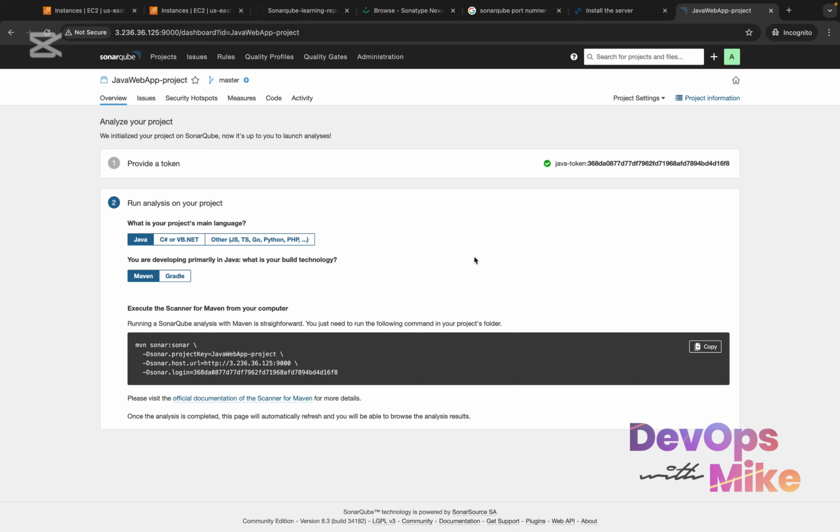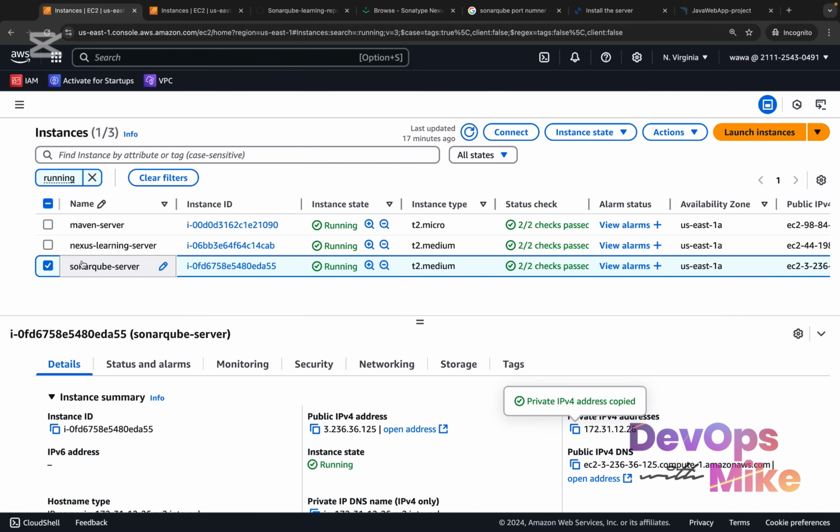Now let's go ahead and run the code analysis on our Maven project. They say running a SonarQube analysis with Maven is straightforward. You just need to run the following command in your project's folder. So for us to get started, let's log into our Maven server.